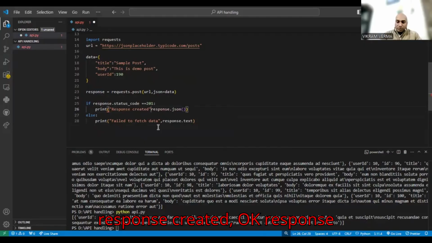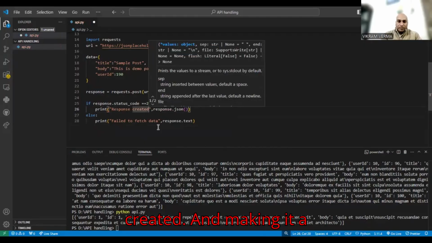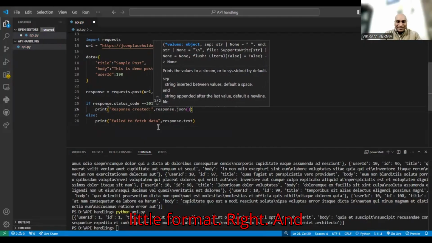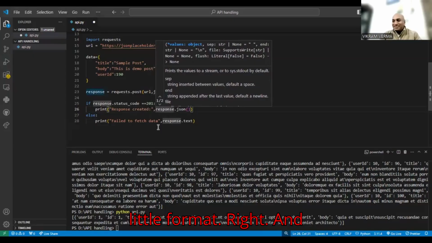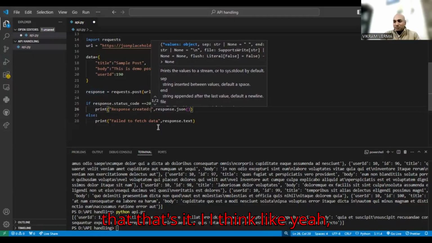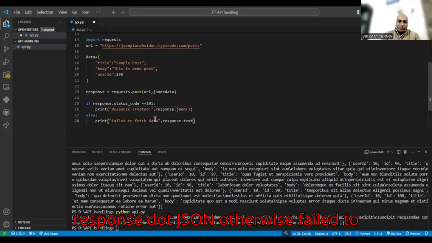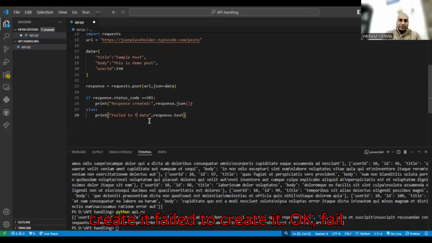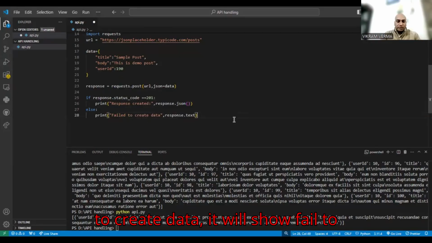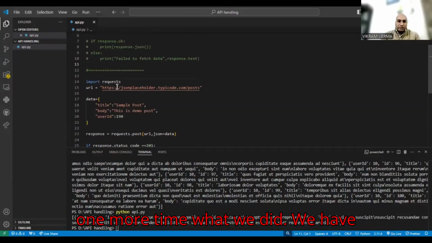Response created, and making it a little formatted. All right, and that's it. I think, yeah, response.json, otherwise failed to create data. It will show failed to create data. So there we are. Let's see one more time what we did.